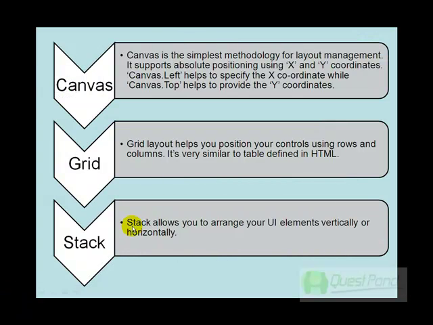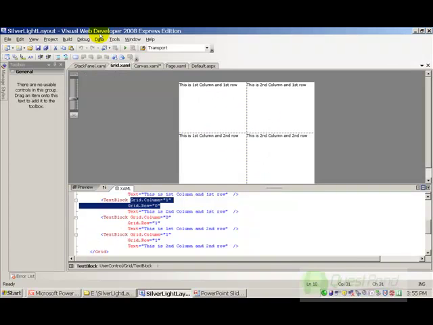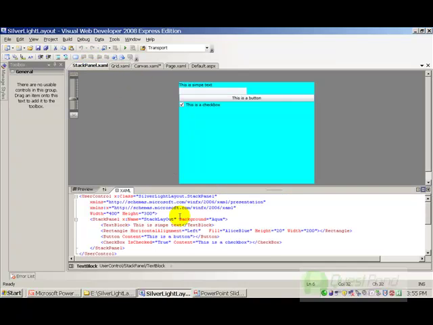The third one is a stack. Now stack allows you to arrange your UI elements either vertically or horizontally. So let's see an example of it. You can get all the source code; when you're seeing the video, you will see a link at the site where you can go and download it. In case you have bought the DVD, you can get the source code in the DVD itself.